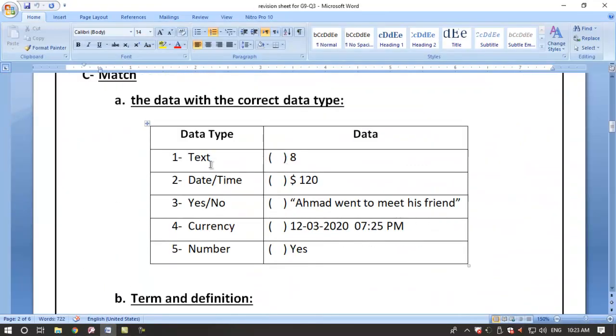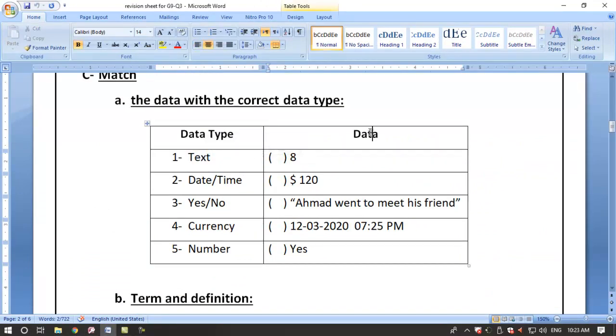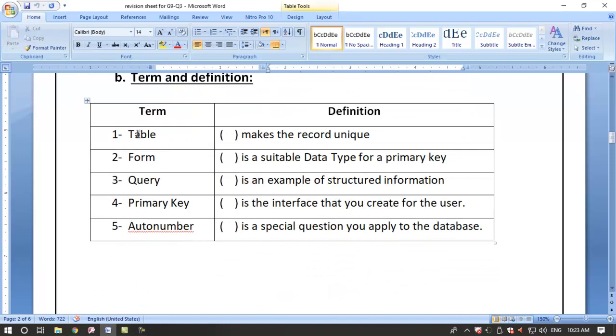Okay, match text is a data type. I will match it with the corresponding data. Text like Ahmed went to. Date like this one. Yes or no, if it's male or female, for example, this is the data type and the data is yes or no. Like for example, second language, yes for German, no for French. Currency, data type, this one. Number, this one. Now term, table is an example of structured information.